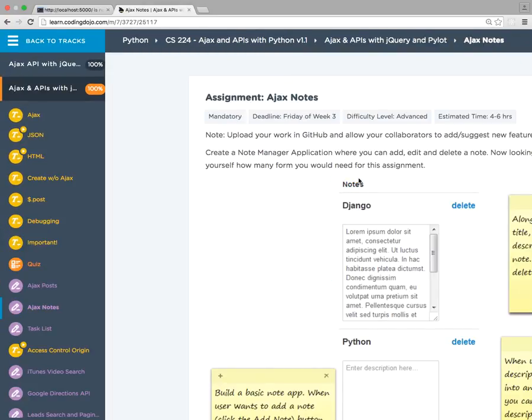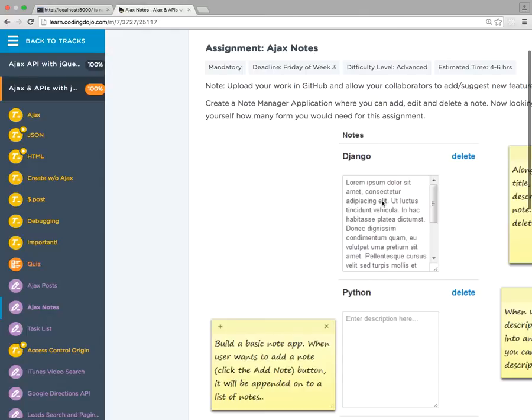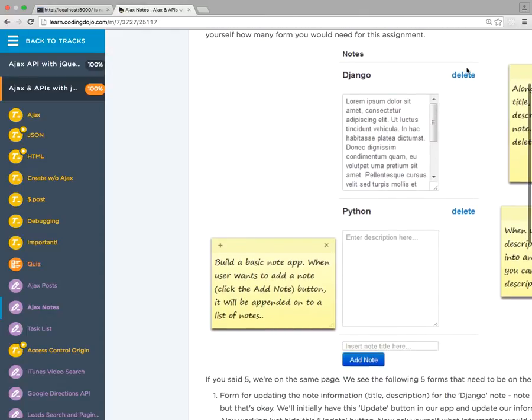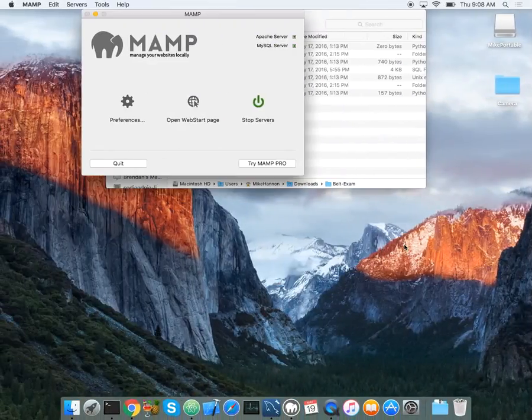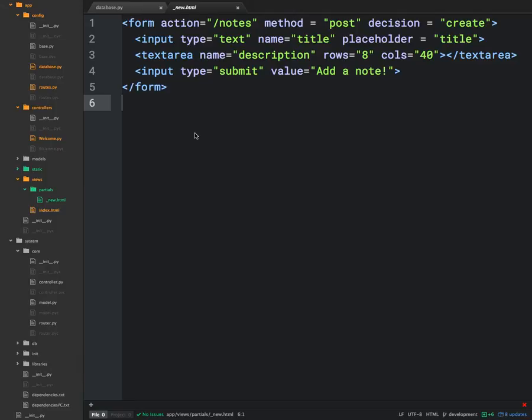All it has is a bunch of different notes with a title and a description. We can delete those notes. We can add new notes. And we can edit notes by typing in these different text areas. Cool. Sound good? So basically we can do all the create, retrieve, update, destroy sort of methods. So that's going to be our goal.